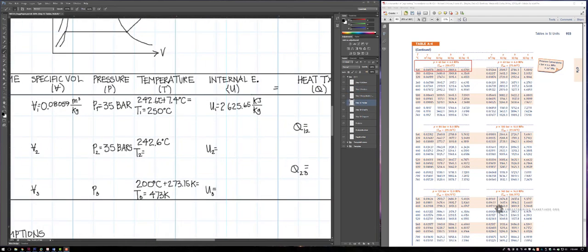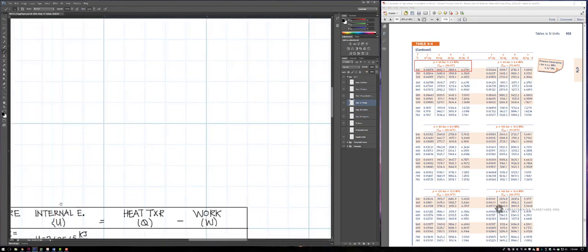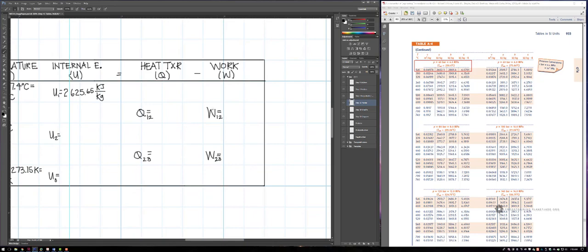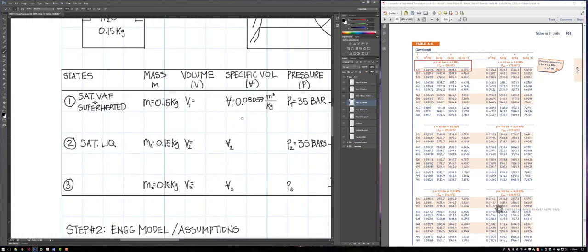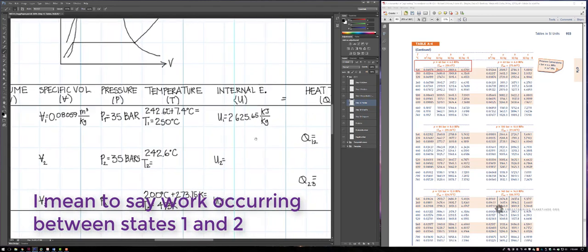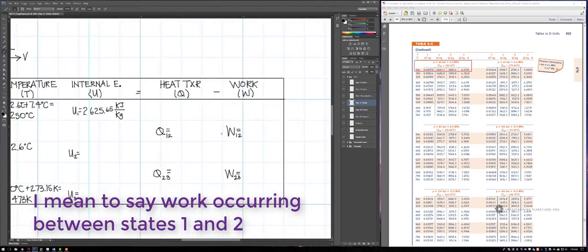With the information that I have right now, I have enough information to solve for the work that's happening between process 1 and 2. So I'm going to go ahead and solve for the work that's occurring between process 1 and 2.